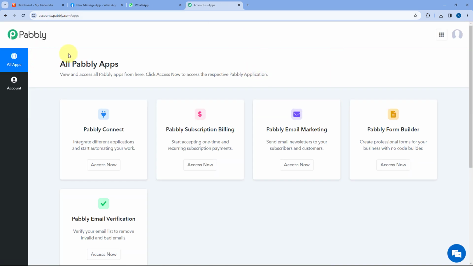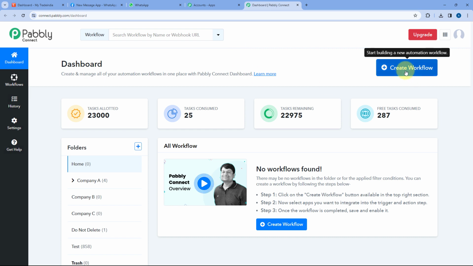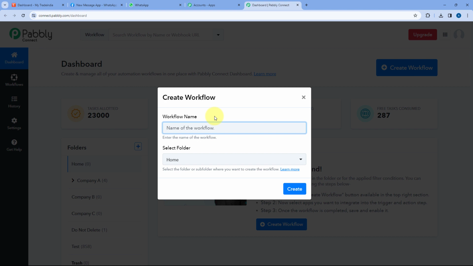After signing in, we will reach this all apps page of Pabbly. Here we just have to click on access now below Pabbly Connect. And after clicking on access now, we will reach Pabbly Connect's dashboard. Now here in this dashboard, we have to create an automation workflow. For that, just click on this create workflow button and give this workflow a name.